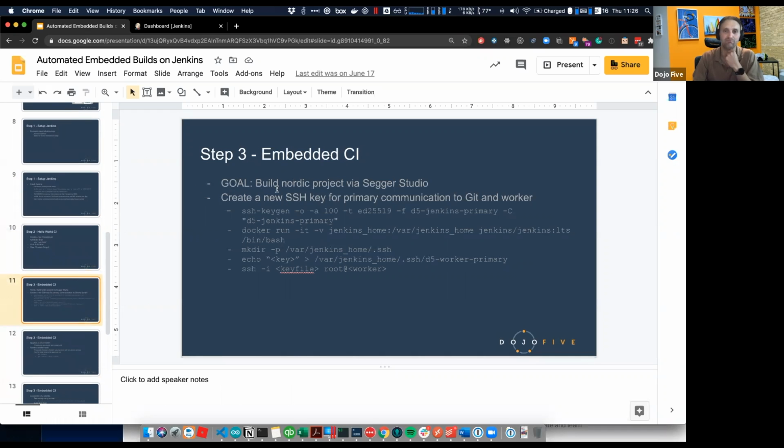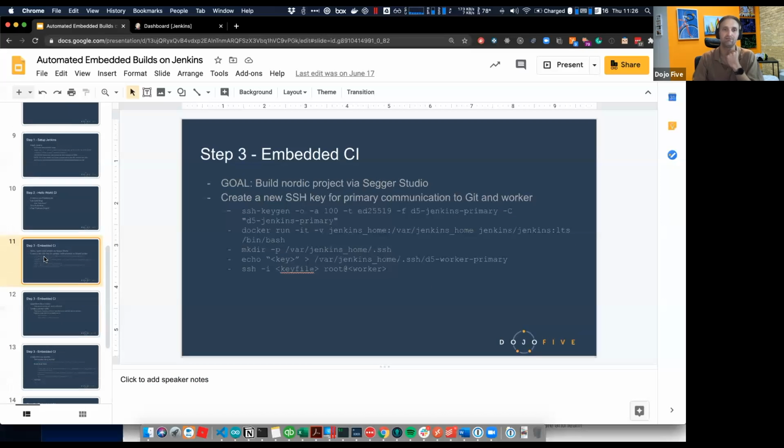Now we want to get into embedded CI. So now what I want to do is build a Nordic project via Segger Studio. This gets into a number of different tricky things that you find. You see someone do that hello world demo really quickly, and you realize, oh wow, it's pretty easy to get Jenkins set up, and this should be simple. Well, when you add the flavor of embedded to it, things get a little tricky.